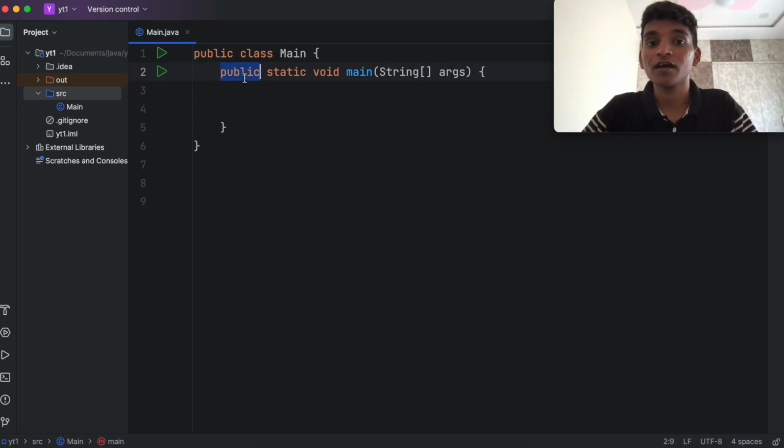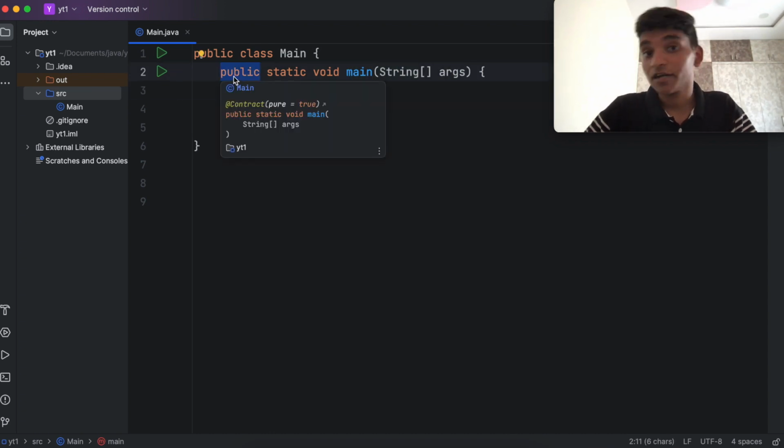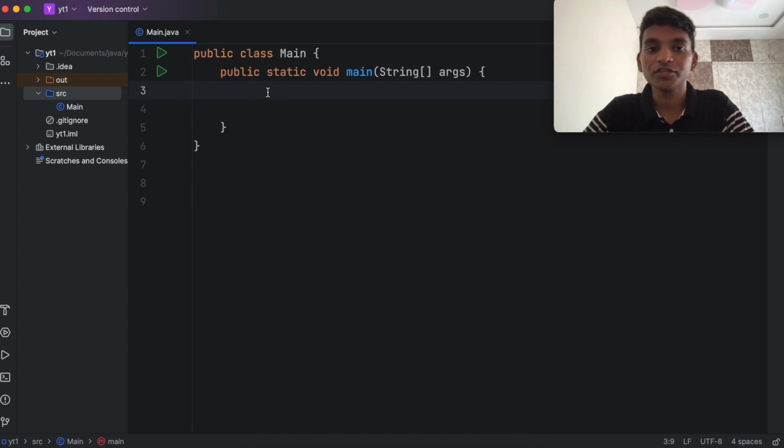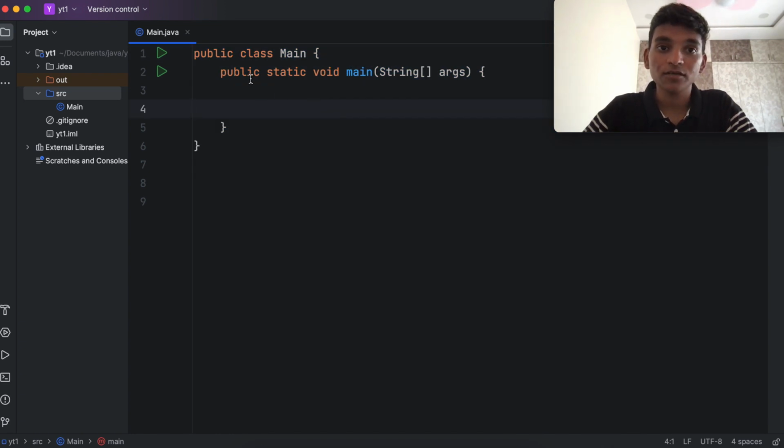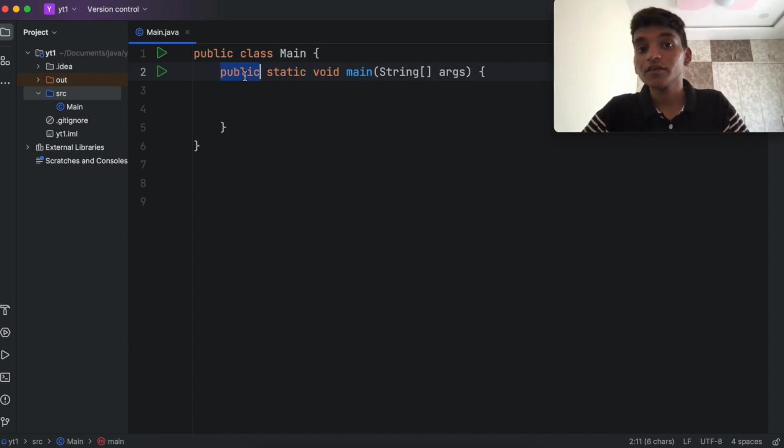Okay, so public here. Why is it public? Firstly, this is a method. Inside a class, this is a method called the main method. The name of this method is main. So why is this method public? Why can't it be private or anything? Firstly, the JVM is outside of this class entirely, so it should be accessible. It should be able to access this main method to run it. So that's why this is public.